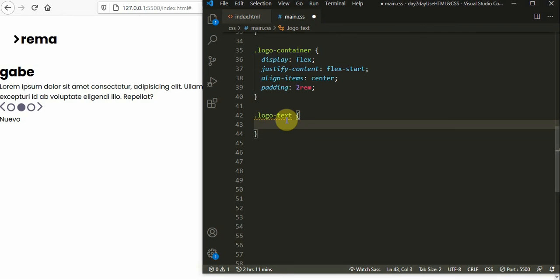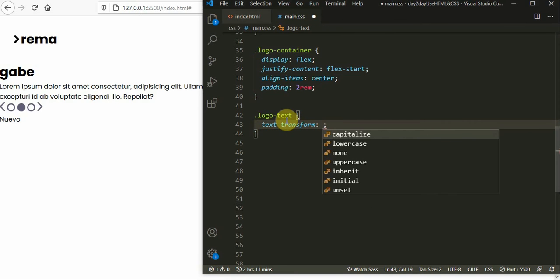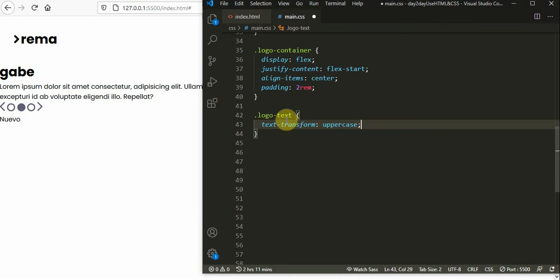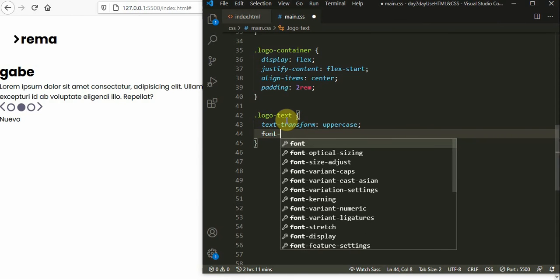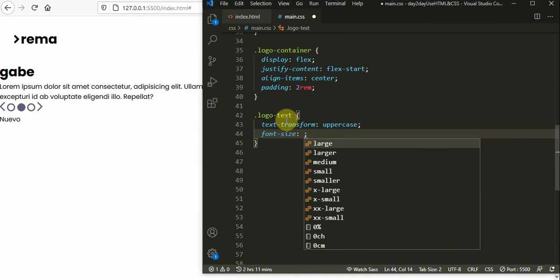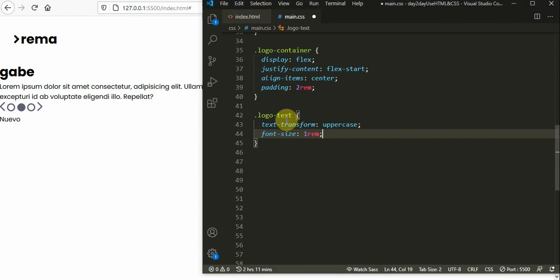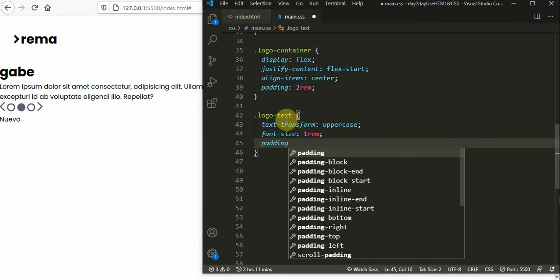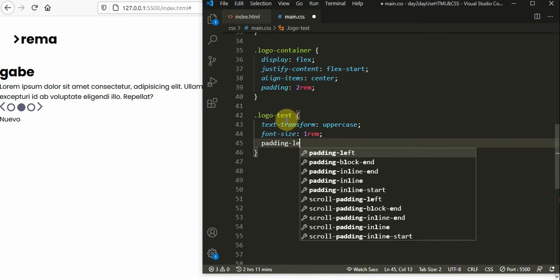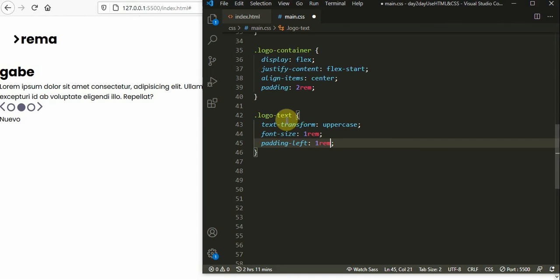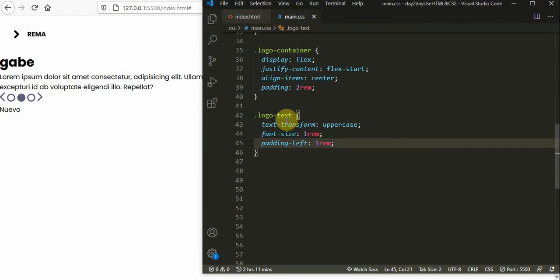And I'm just gonna code anyway. Text transform to uppercase. I'm gonna reduce the font size to 1 rem. And I'm gonna give it a padding left of 1 rem. And okay, yep, it looks decent to an extent. Get my flow? Okay.